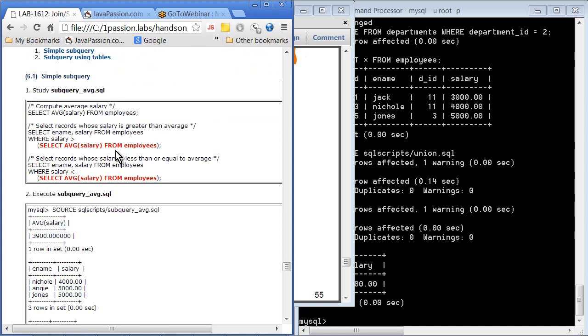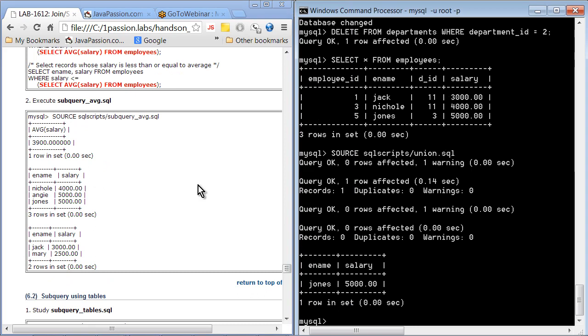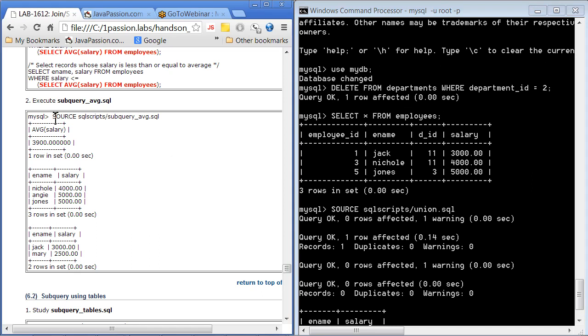So here are the examples that we have seen. First of all, we are getting the average salary from employees. Let's see how much that is. And then we are going to select all the employees whose salary is greater than average or less than average. Again, in this case, since we have only 3 records, the values will be somewhat different from this, but it should work as expected.